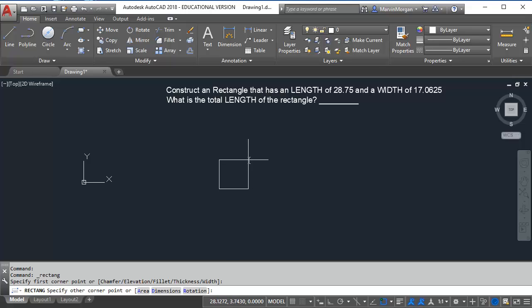Then next, I'm going to type the letter D for dimensions. The first prompt is the length of my rectangle, which is 28.75. Now press enter. The next is going to ask what's the width of the rectangle, which is 17.0625.